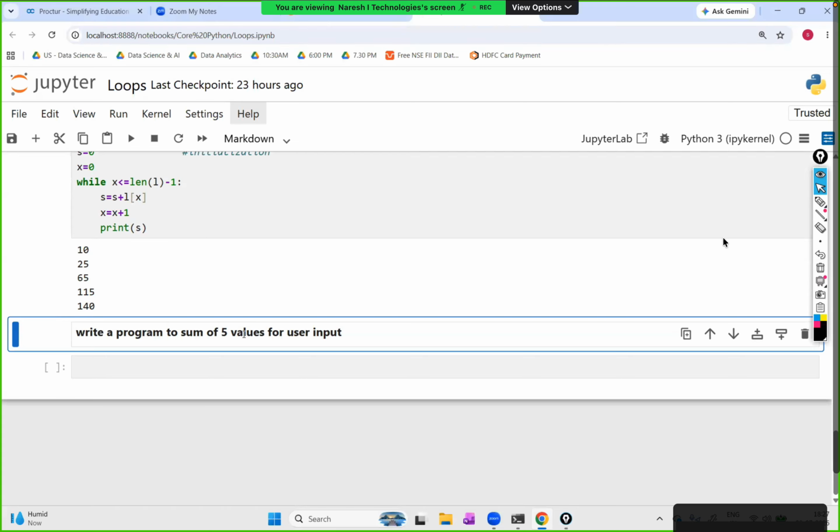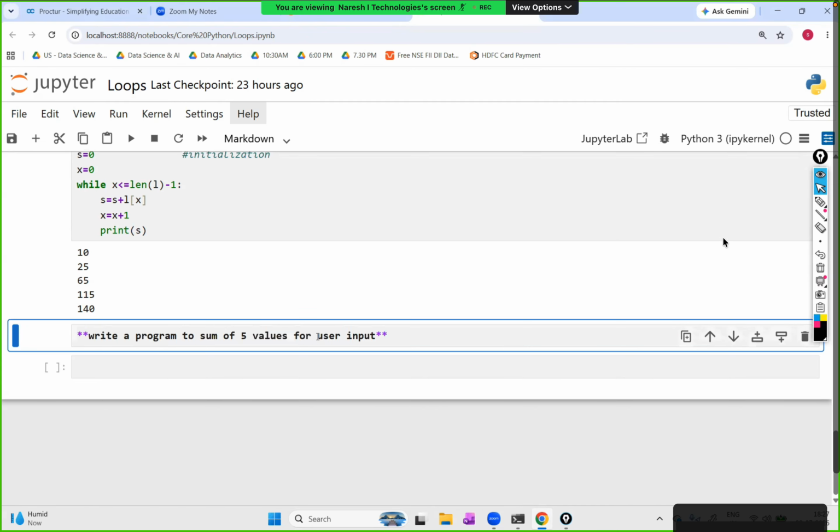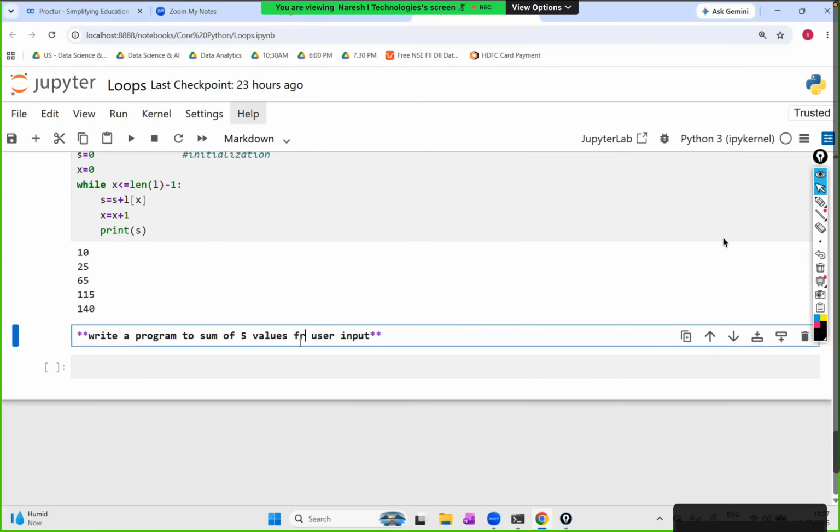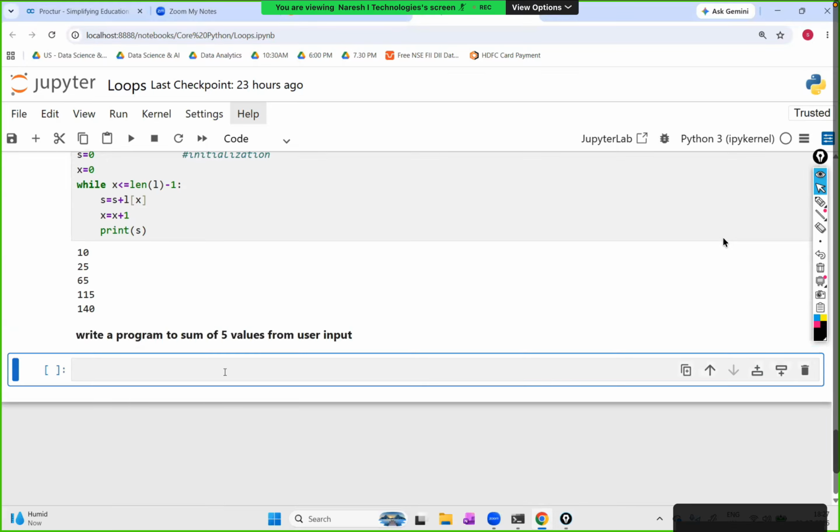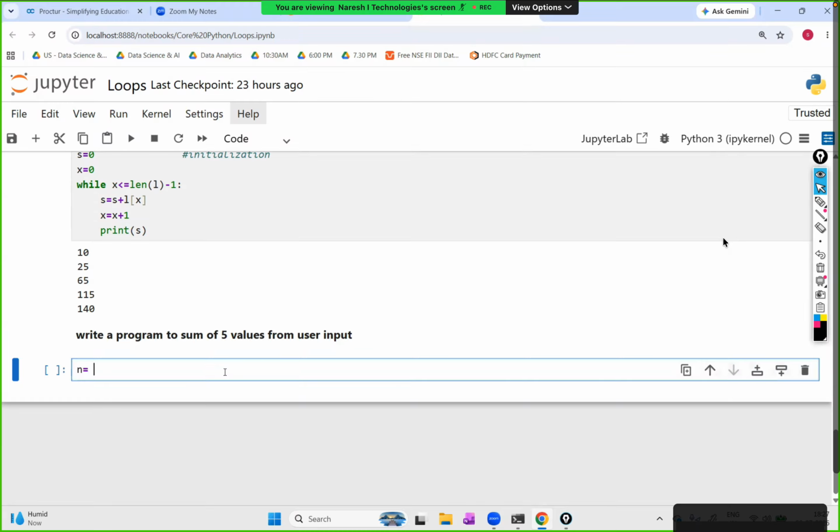Write a program to sum 5 values from user input. Not for user input, from user input. Whatever the user has inputted, you have to give the sum of those 5 values. So for example, n is equal to input of "enter the number". I'm asking the user to enter the number in the input function. The number can be either int or float.